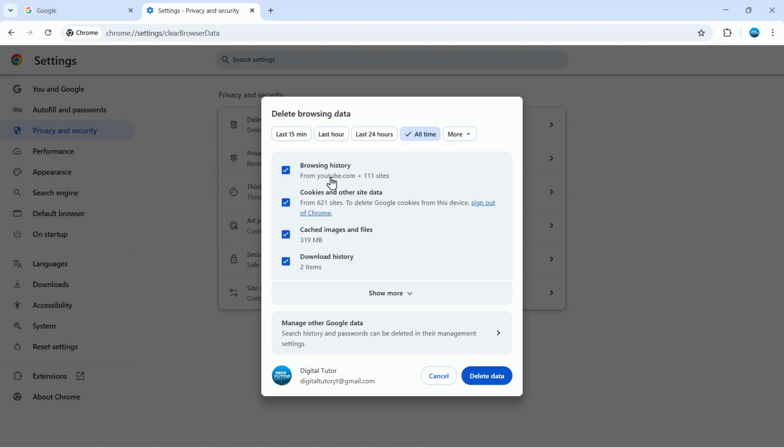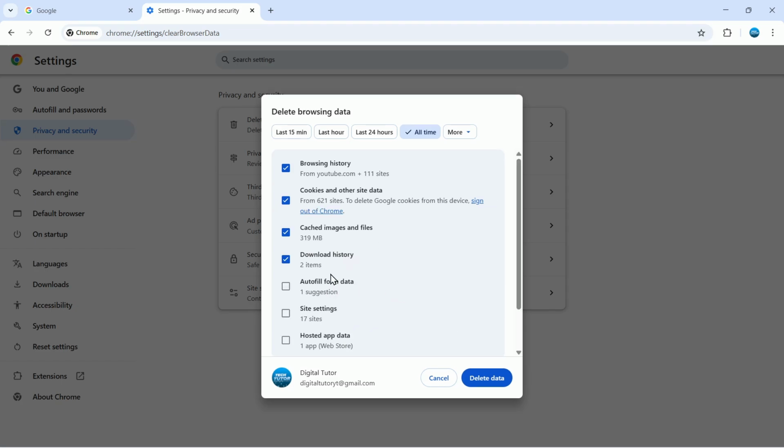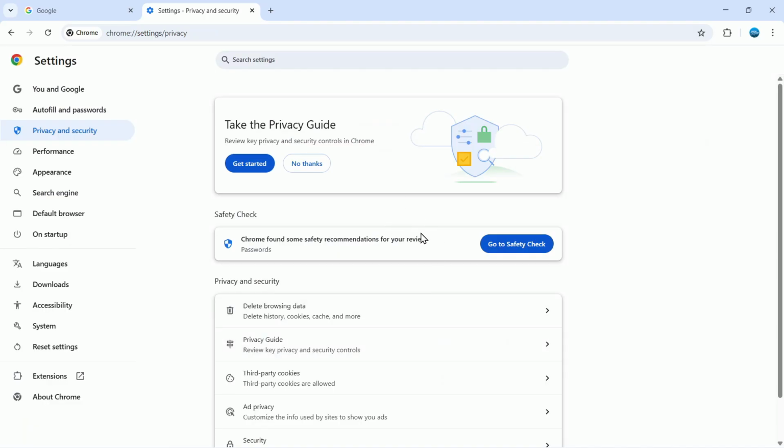Now, you can see we've got some different options. We've got browsing history, cookies and other site data, cached images and files, and download history. You can also show further options by clicking the show more button down here, but to delete just your cached images and files, of course, all you want to do is untick the boxes and just leave the cached images and files option ticked. Once that's done, come down and click the delete data button, and once you've done that, that's going to go ahead and delete your Google Chrome cache.